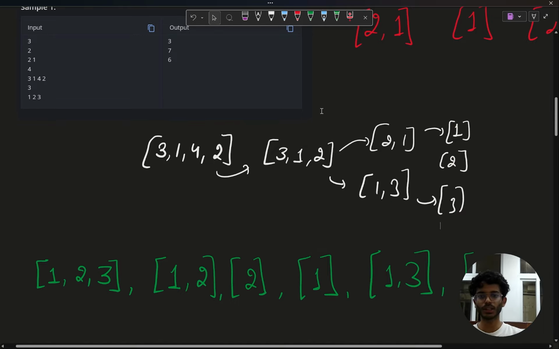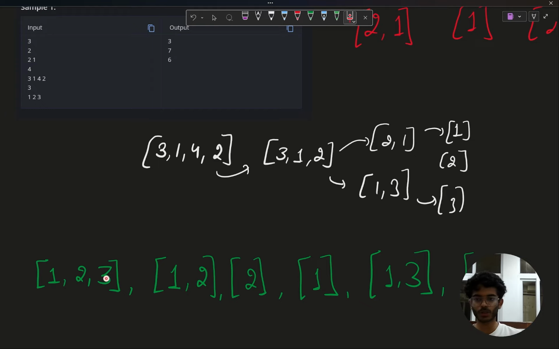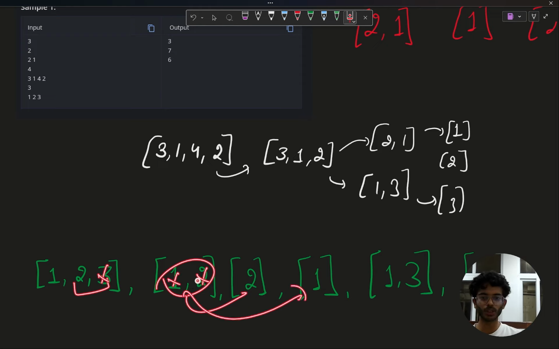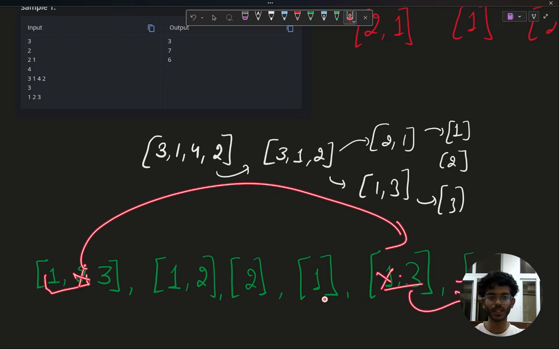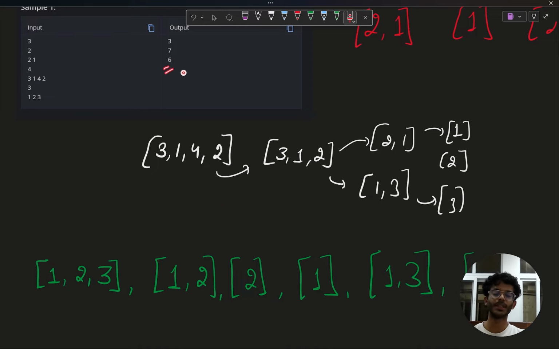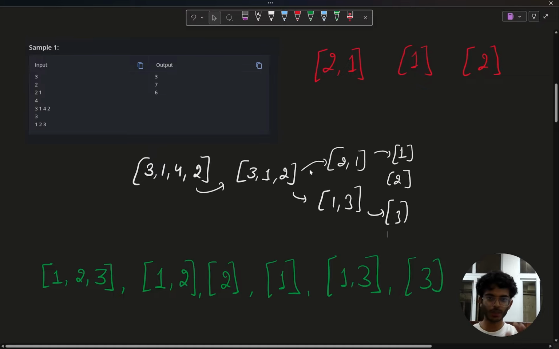Now in the last, we have 1, 2, 3. One option is to remove this 3 and we'll have 1, 2. Then remove this 2 and we'll have 1, or remove this 1 and we'll have 2. Or we can choose the other subarray, remove the 2, and we'll get 1, 3. Then remove this 1 and we'll get 3. So in total, we can get these 6 arrays, which is the answer. So this is pretty much the problem statement.